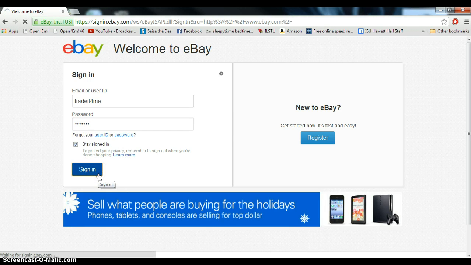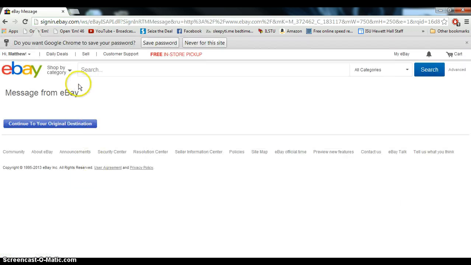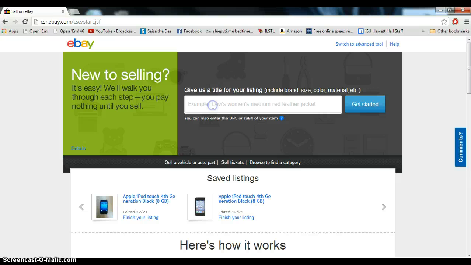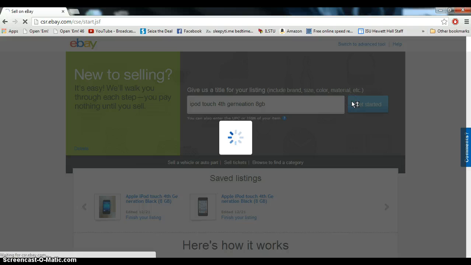And so once I'm signed in, in the upper left hand corner I will be able to go up and select the sell option. And a box is going to come up that will allow me to type in basically what my item that I'm trying to sell is. So in this case, I'm going to sell an iPod Touch 4th generation, and it's an 8 GB. I'm going to go ahead and click Get Started.